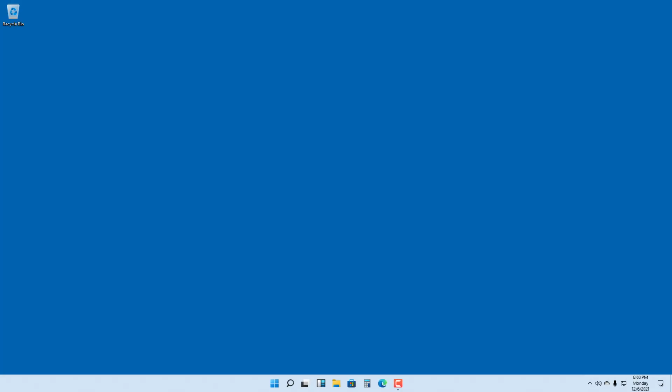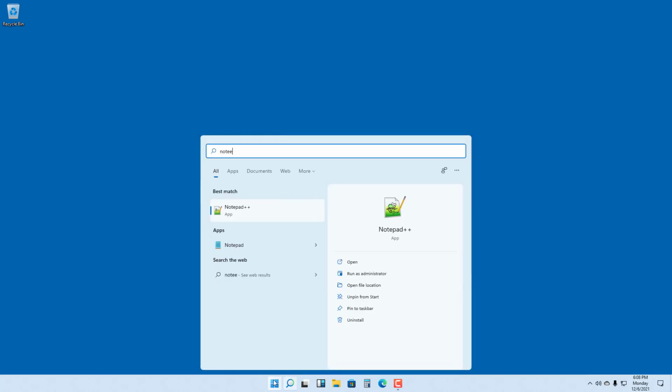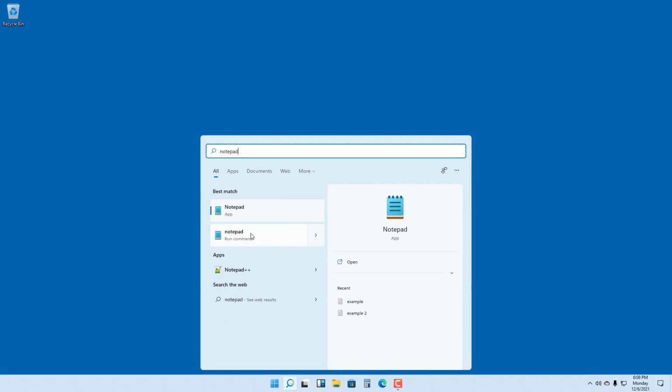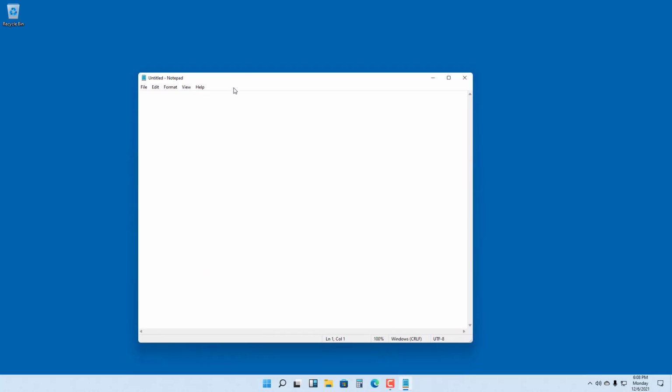One of the useful applications inside of Microsoft Windows is Notepad. To access Notepad, you can go to the Start menu right here and type in Notepad, and here you can see the Notepad icon. Once you click on this, the plain Notepad opens up.